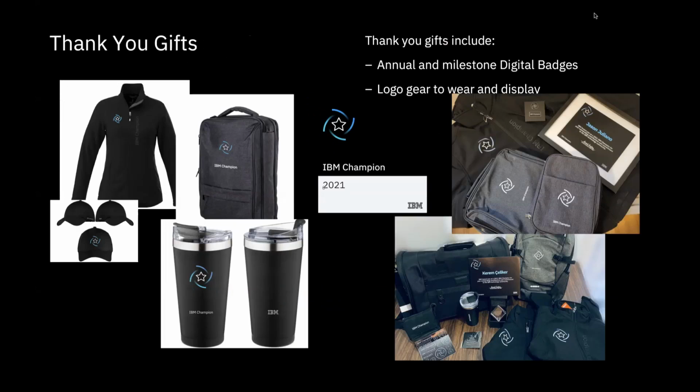This is just a quick picture of some of our thank you gifts. On the left are the mock-ups. On the right, champions often like to post when their gifts have arrived, and sometimes we get the fashion show, and that's really fun. So that's kind of what that looks like. Right in the center, that's our annual digital badge that gets created for every champion.